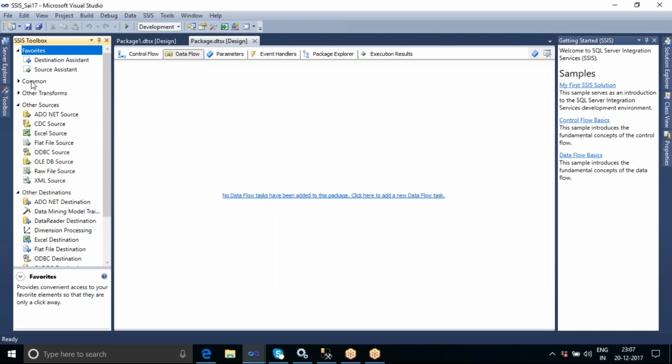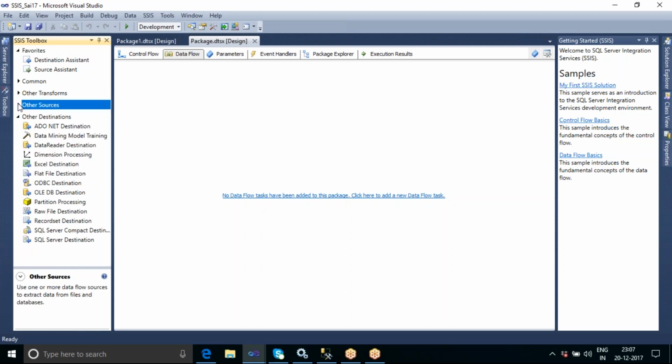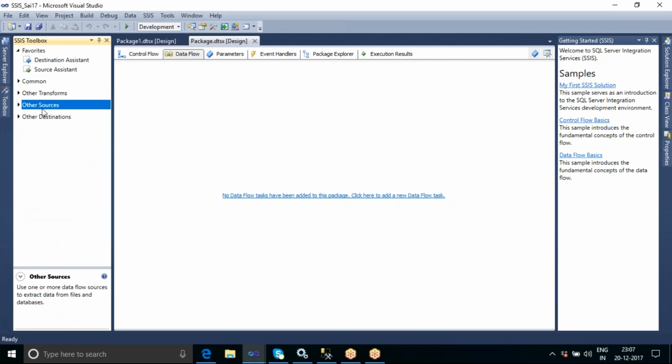There are almost 25 transformations, and we can see the list of sources, like Excel source, flat file source, OLEDB source. If it is a flat file, meaning a CSV or text file, or if your source is coming from a SQL table, then OLEDB source. And after that, we can see the list of destinations. So we have sources, we have destinations, and we have the list of transformations in the data flow section.